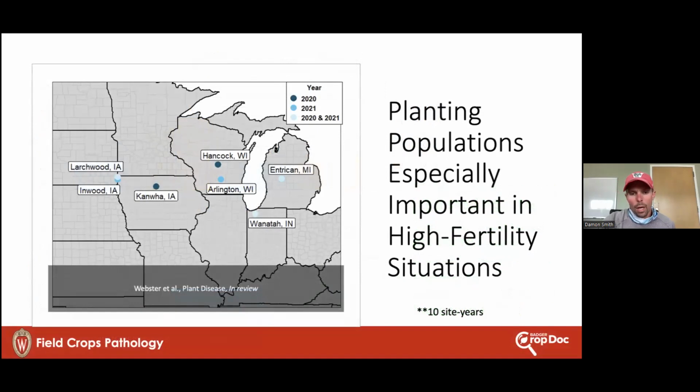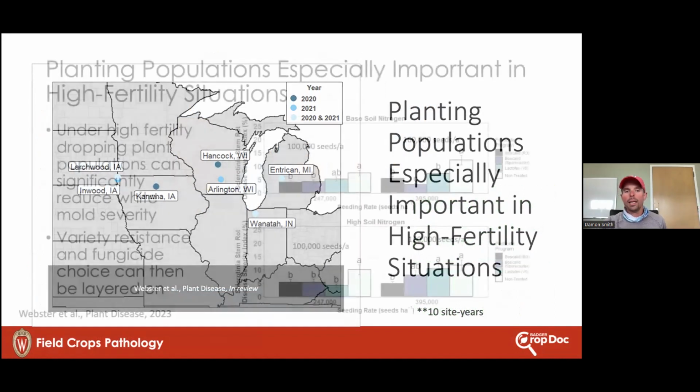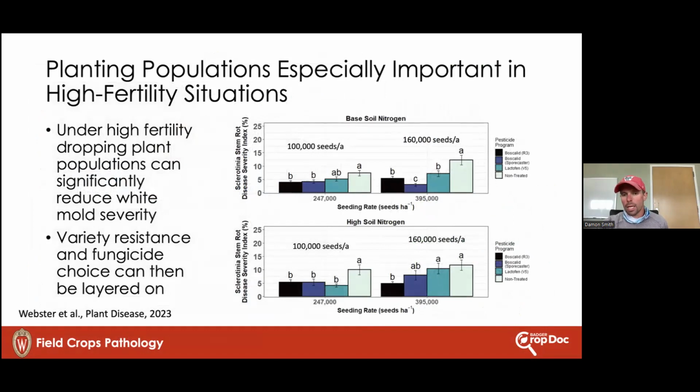And we also looked at planting populations in high fertility situations. So for us in Wisconsin, those are heavy manured fields, where the response to nitrogen that the plant has really gives us a robust canopy. And then we see the planting population becoming even more important. So we just published on this in 2023, looking at base soil nitrogen versus high soil nitrogen environments. And we get a nice response at 100,000 seeds per acre. So we can lower that disease index score where we drop to 100,000 seeds per acre.